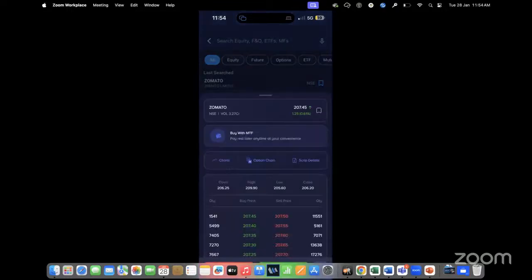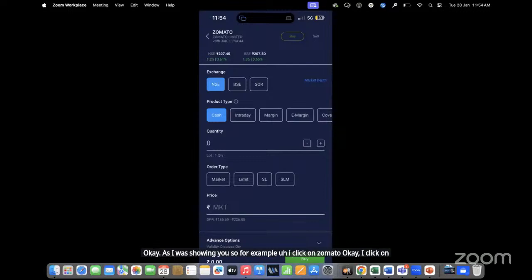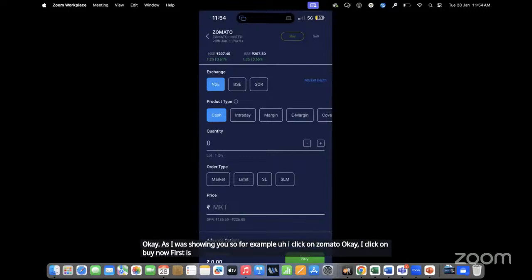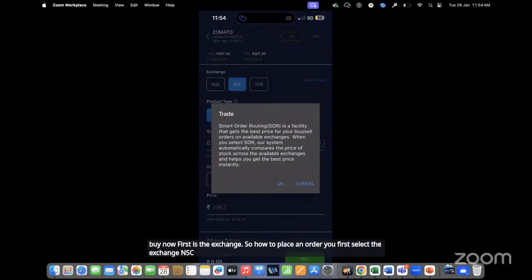Okay. As I was showing you, for example, I click on Zomato. I click on buy. Now, first is the exchange. So how to place an order? You first select the exchange: NSE, BSE, SOR. This is smart order routing.